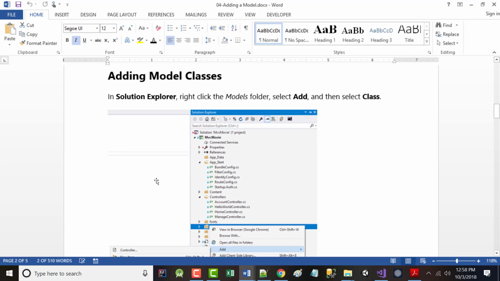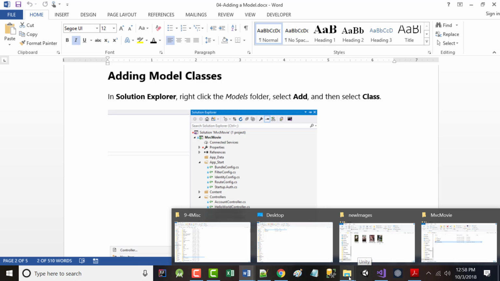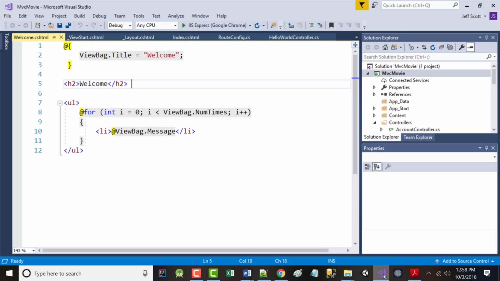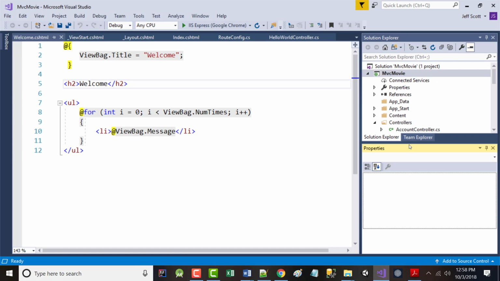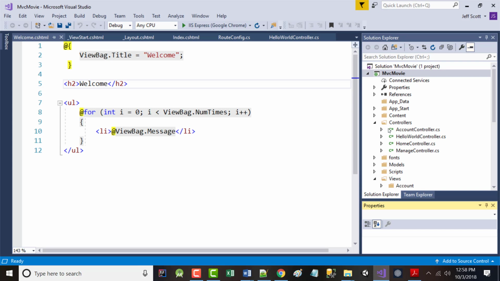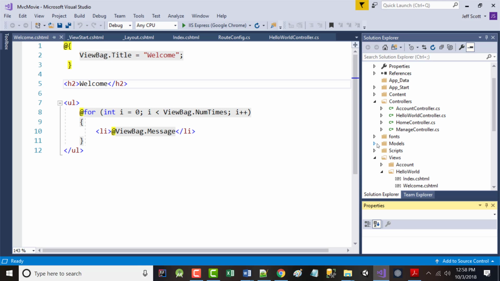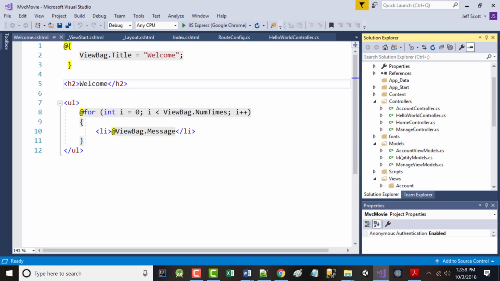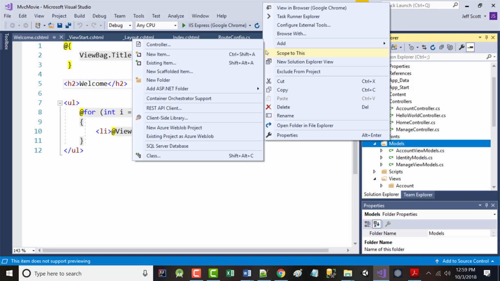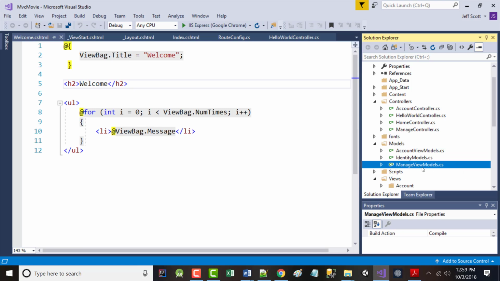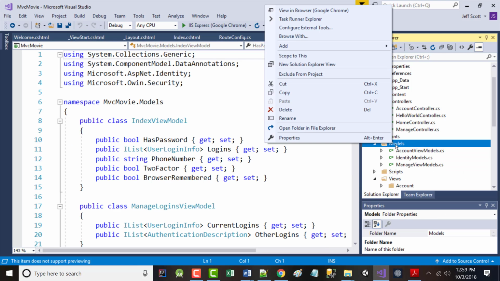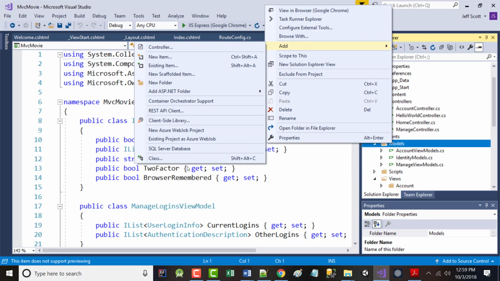So we're just going to follow the steps. So if you would please, I'm taking for granted you all have your project up. So if you do, please go over to your models folder. Right now in models, we've got account, identity, and manage. We're going to right mouse click on models, and we're going to choose add class.